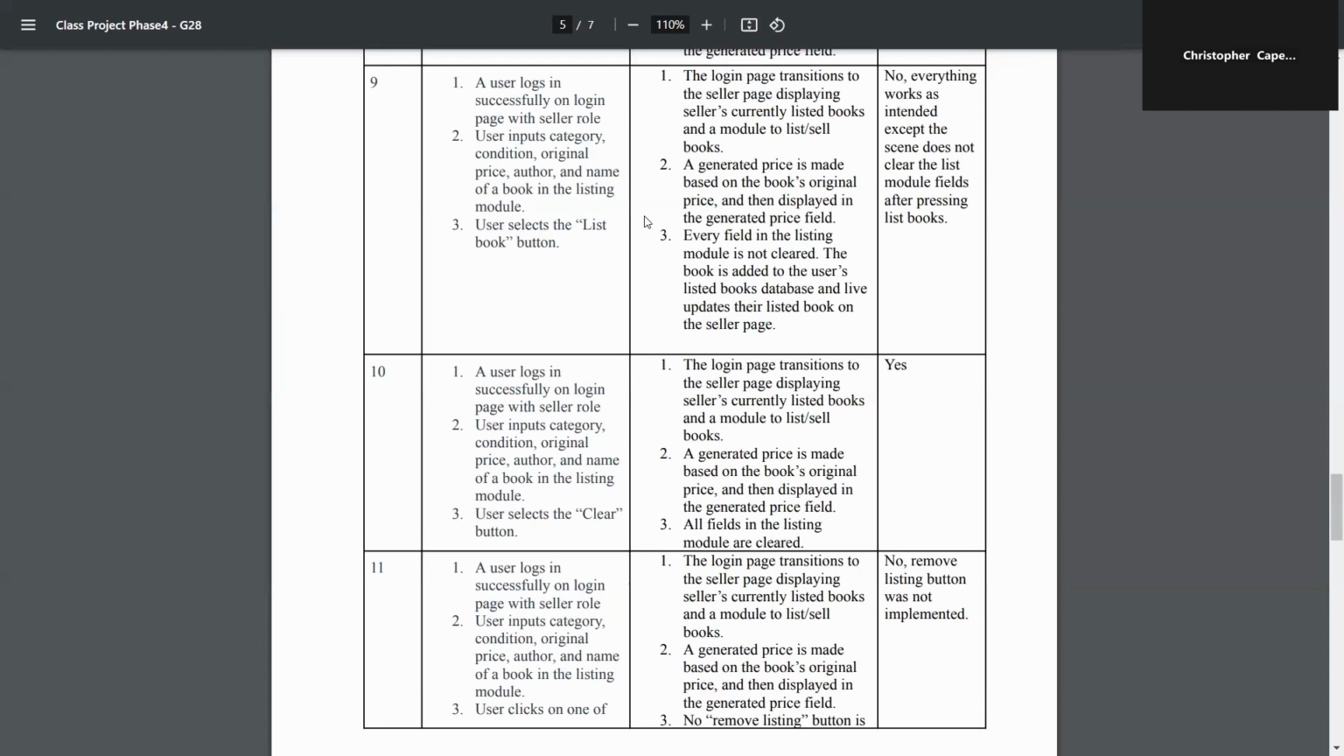In our test plan, most of our test cases passed, but we failed 2 cases. In the seller scene, when listing a book for sale, the data fields would not clear after clicking the List Book button. In addition, we ended up having no way of removing a book that was already listed.